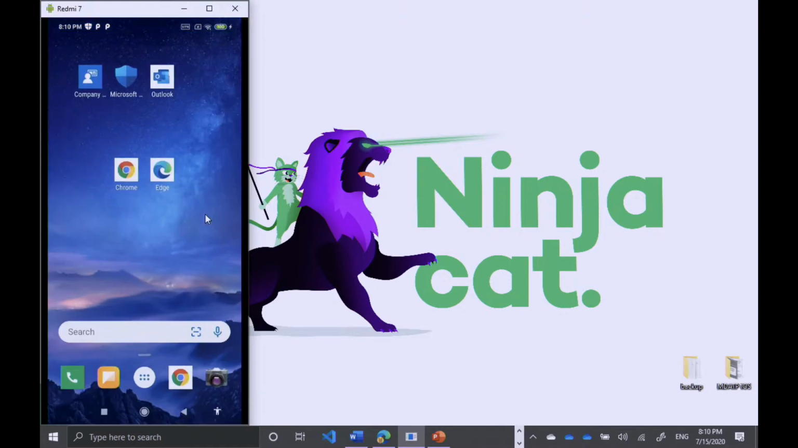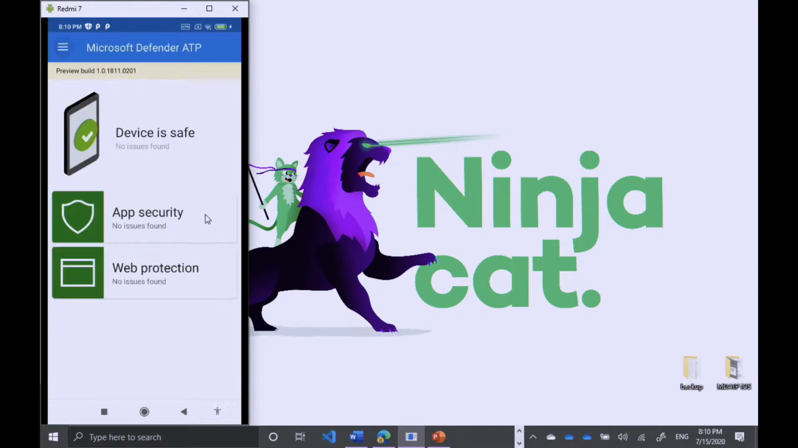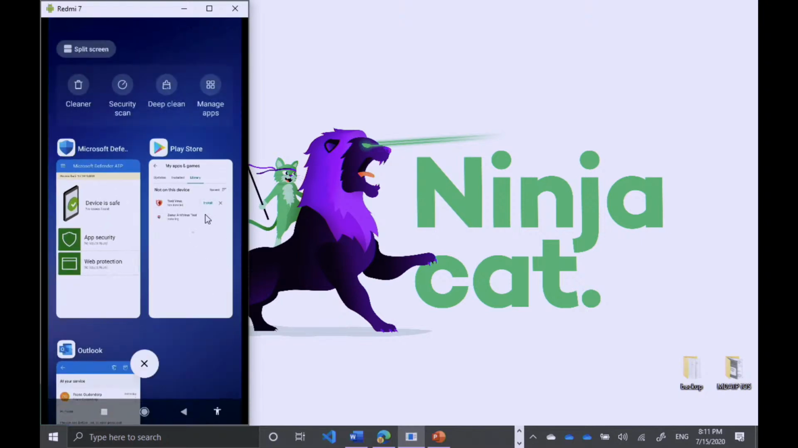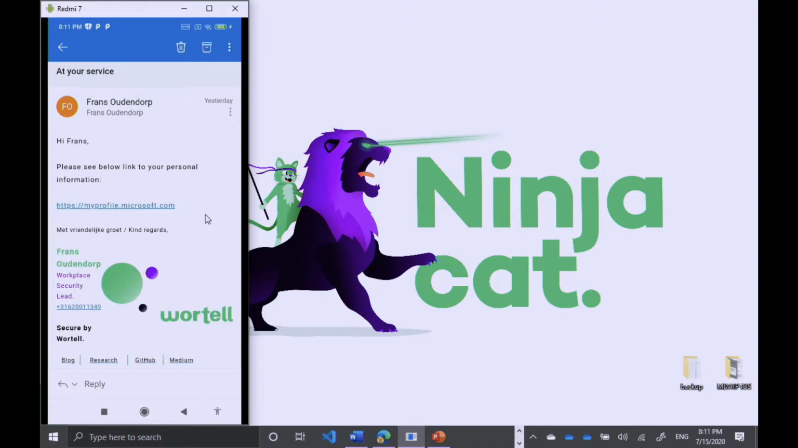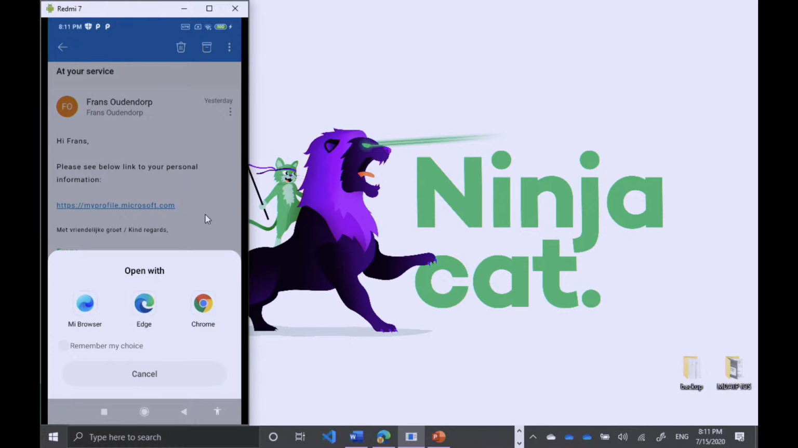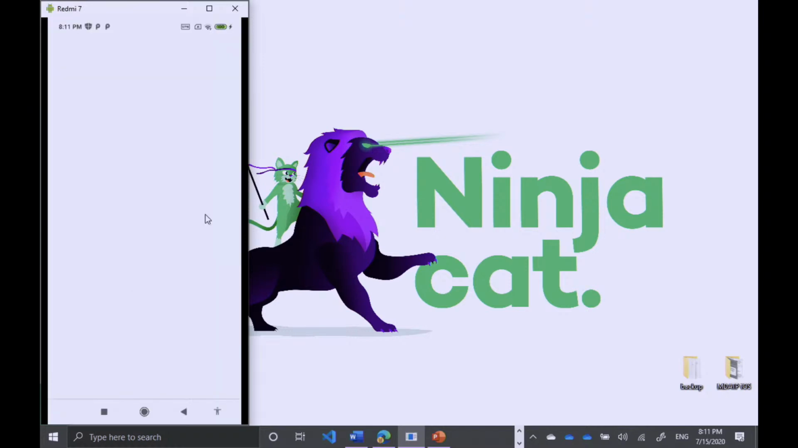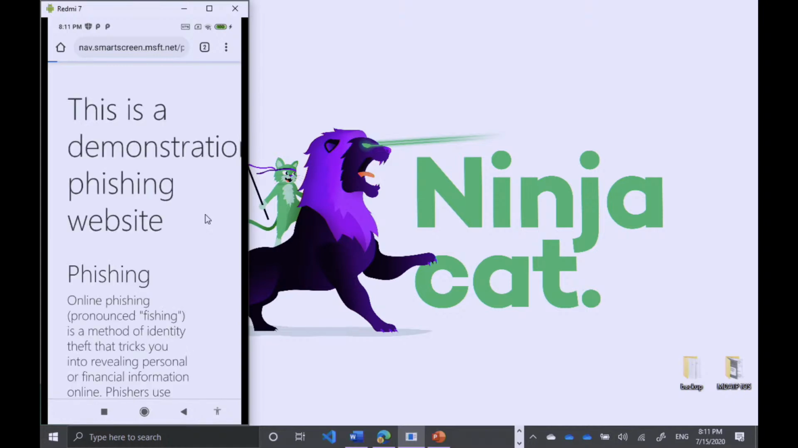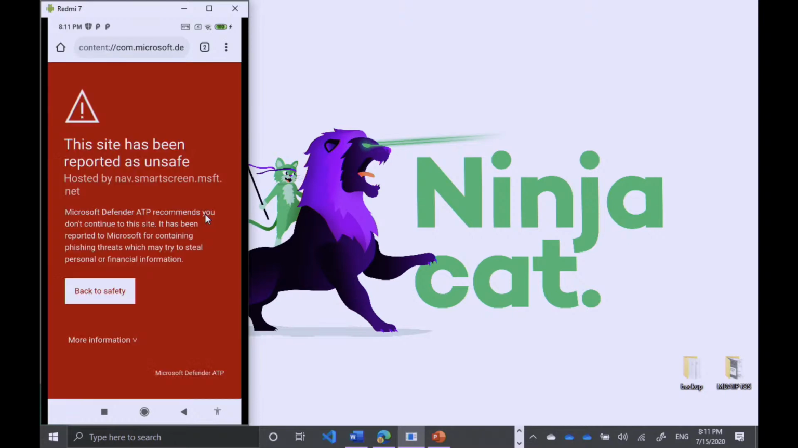But also web protection, what was showing in the console. When I look, we have app security. One step back, app security and web protection. So when I go to my Outlook, I've received an email, and when I click on that link, I can choose which browser I will use. I will use the Chrome variant. When I open this screen, then it's what you see. It's a demonstration phishing website, and it will be directly blocked by SmartScreen.